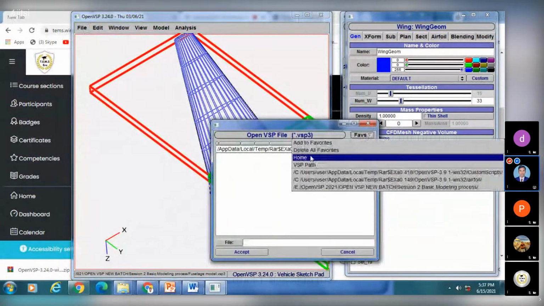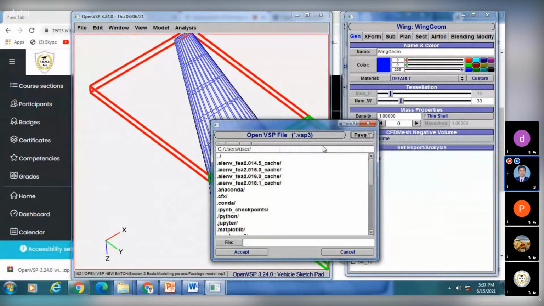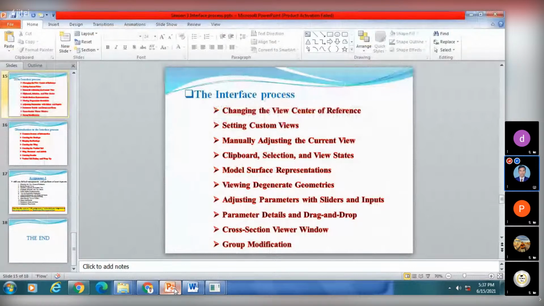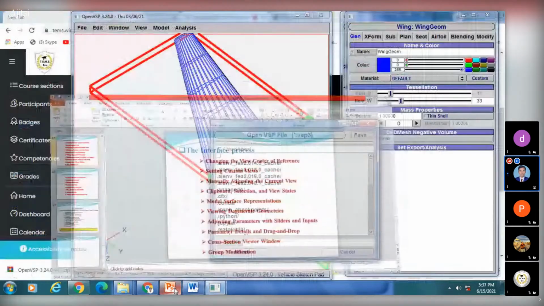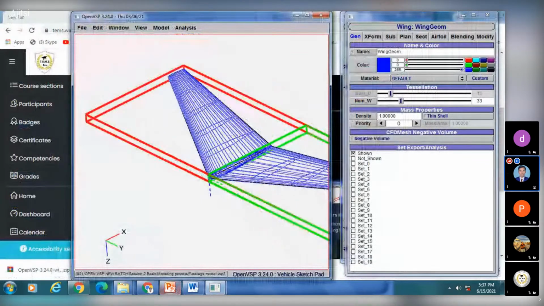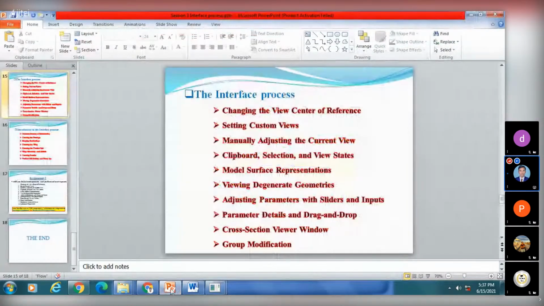So you can go to home and select exactly which folder you want to go to and where you want to save. You can even use that option before proceeding. Okay, I hope you have done that. So now, changing the view center of reference.